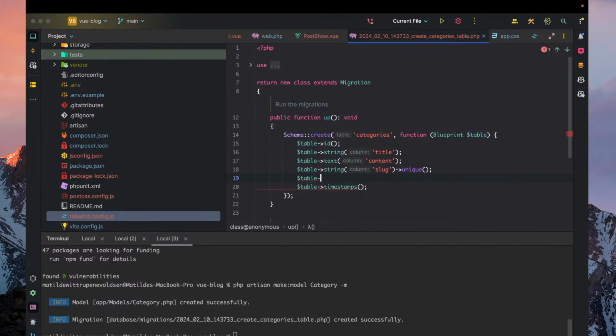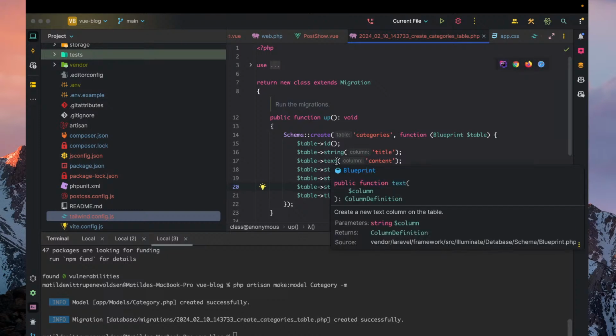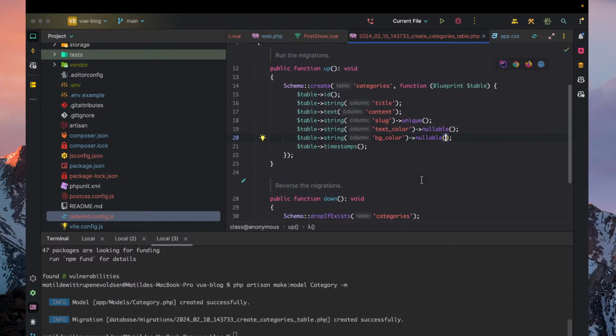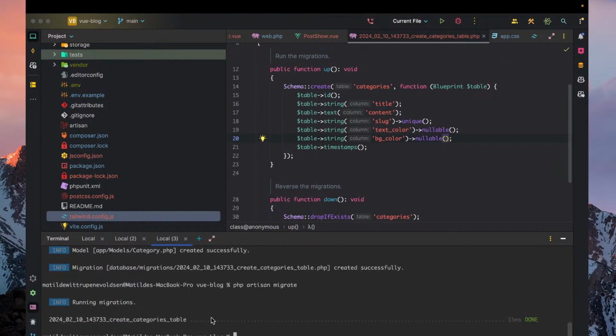I'm going to have a text color, background color, and I'm going to pass these two through as nullable, but I would like to be able to select the color the person sees on the home page. I am also going to just go ahead and migrate these here.